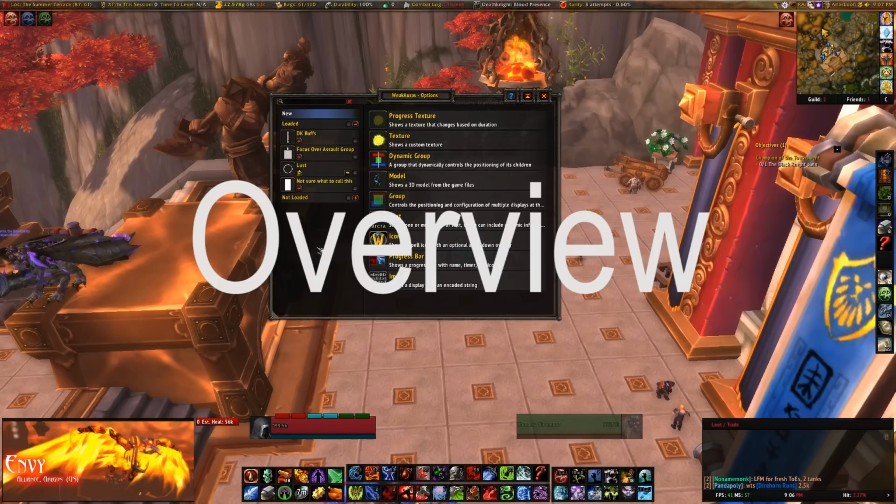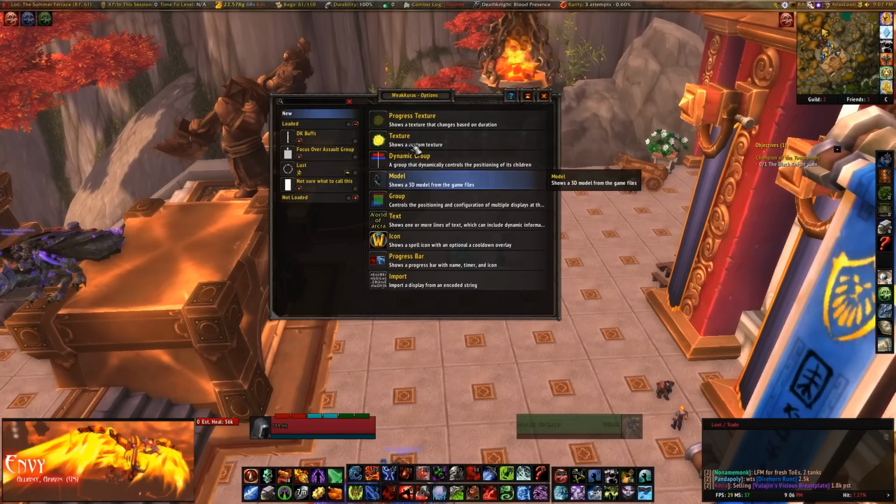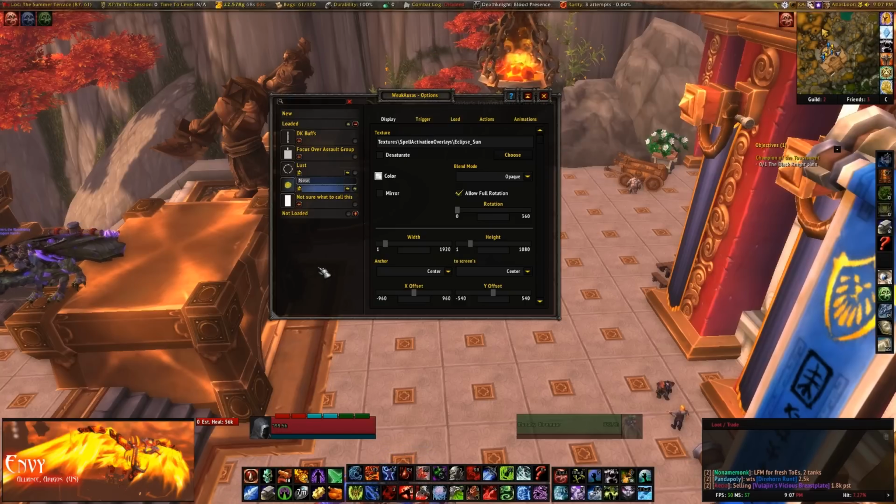Okay, so to talk about the loaded, not loaded, and the other stuff, we're just going to set up a quick aura. Doesn't matter, we'll just call it test, because I'm going to delete this in just a moment. What I really want to do is go over all of these different items up here and tell you a little bit about what they are.